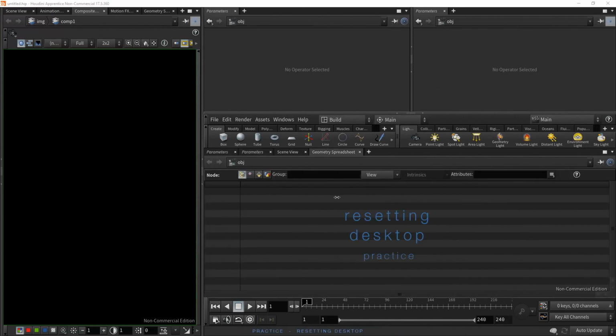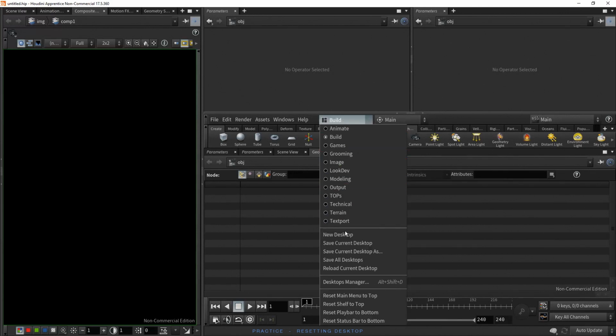Now, let's practice what we have learned so far and configure a custom interface. For instance, to start our learning process, we don't need too many elements. We rather need a simple interface. To start, let's restore the default desktop. Let's select the Build Desktop preset and then select the option Reload Current Desktop to discard any changes we have made.